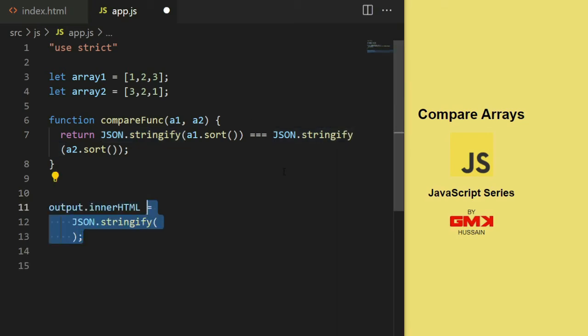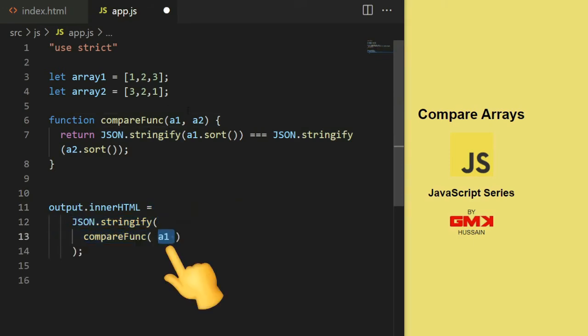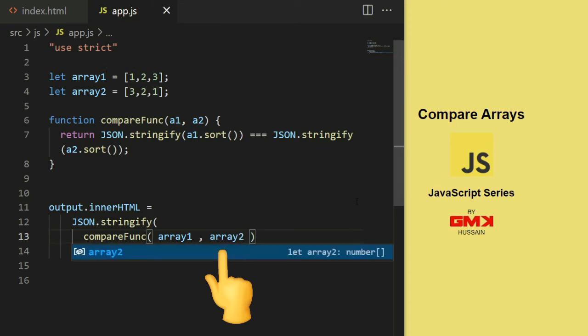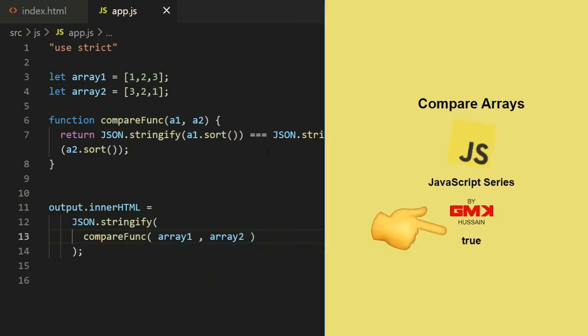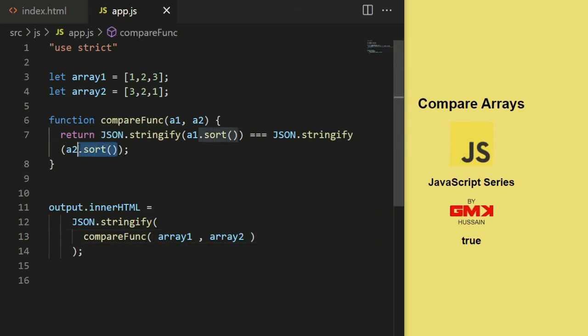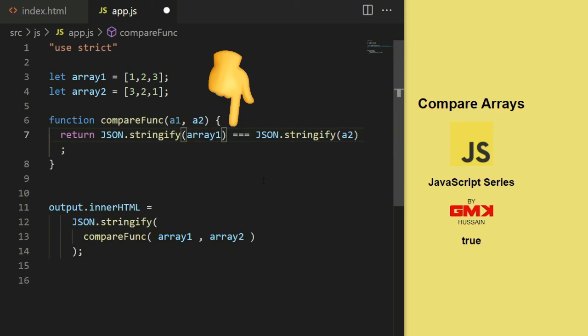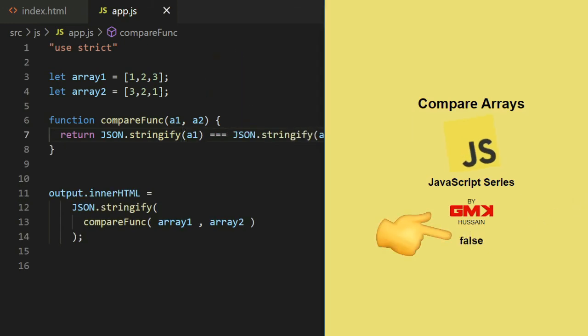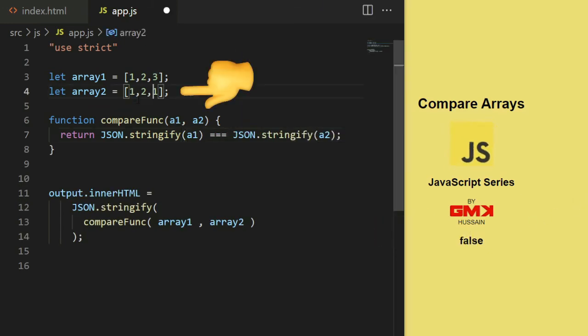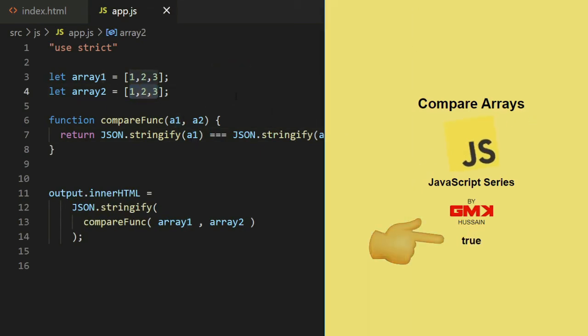Let's see. Inner HTML equal to JSON stringify compare A1 and A2, meaning array 1 and array 2. Let's see, expected true. In case we do not use the sort option here, we can see false. If I change the same thing here, we can see the result is true.